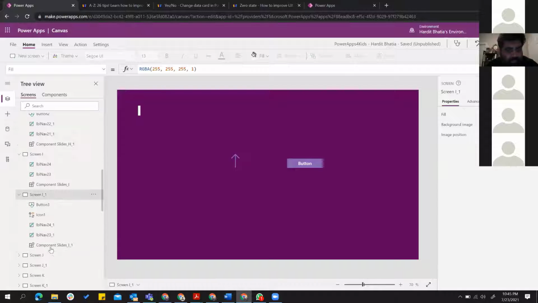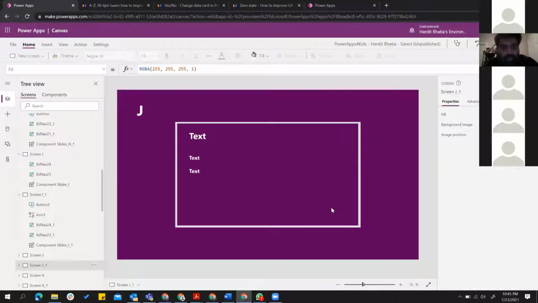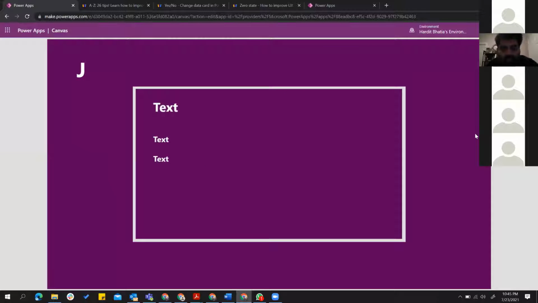So again, the idea is not to go deep into what components are, but I would strongly encourage you to test out components and try to use them in your apps.